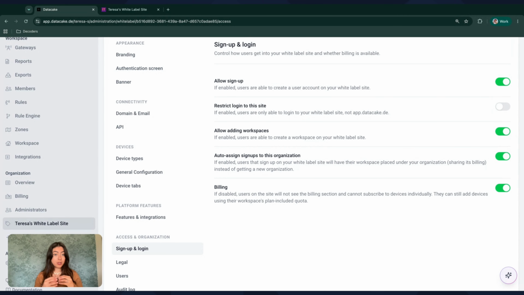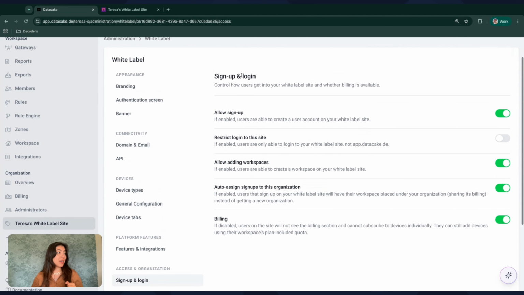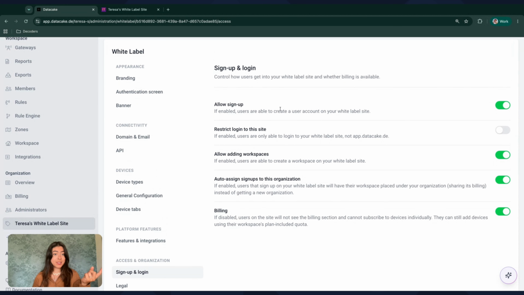When your customers log in, you will have access to the audits of your users. In here, inside of the sign up and login, you can also decide if they are allowed to sign up by themselves, for example. You can also restrict login to the site. We have customers that have multiple white label sites, and they want that the customers that signed up with a specific white label site cannot log into another white label site or to app.datacake.de. So this one is for that.